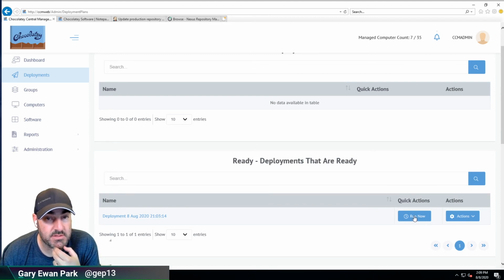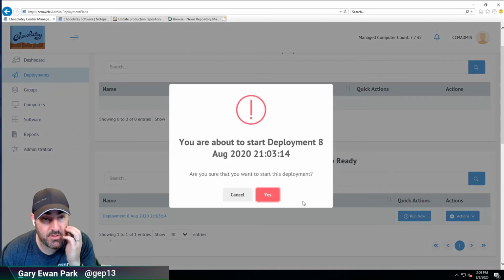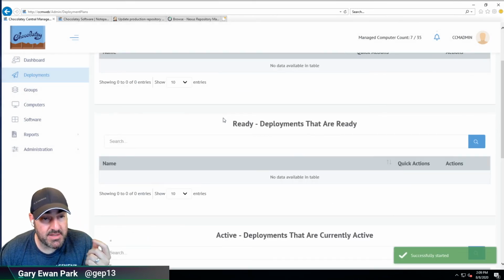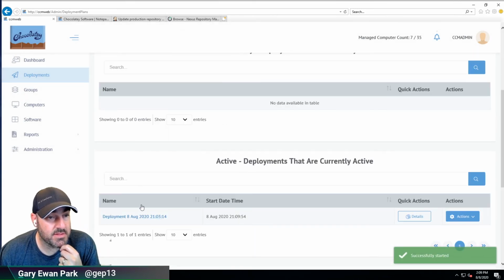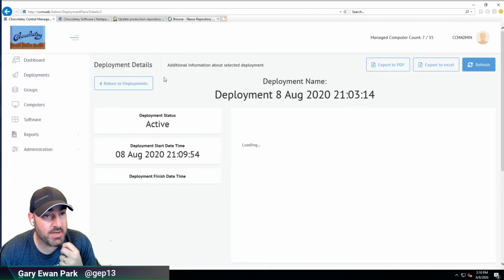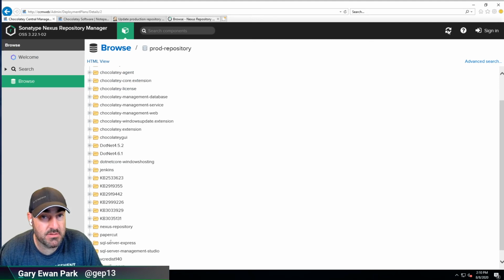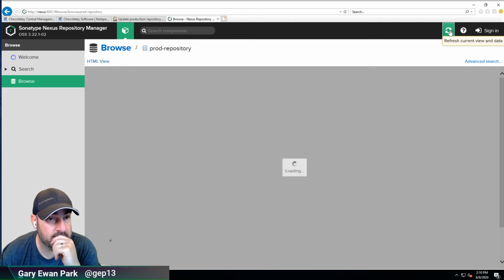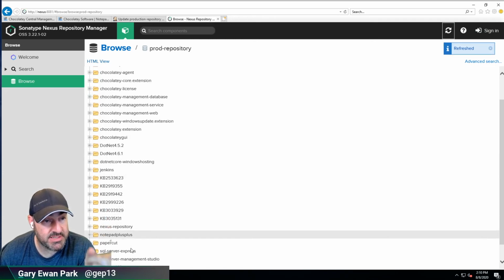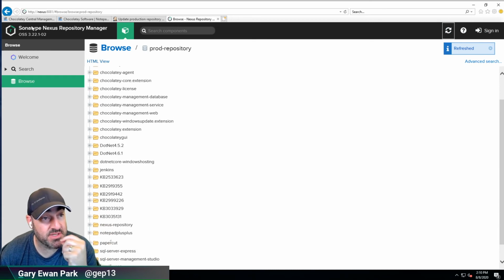I think I missed it because I scrolled. But if I click the Run Now button and click Yes, that'll set it into the active state. And if I drill down into that while I am checking our production repository again, so our production repository, refresh, if we see that it's there, so they're there, or it's in the process of being there.